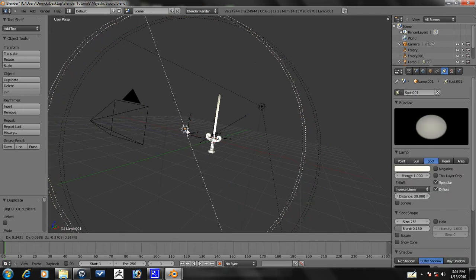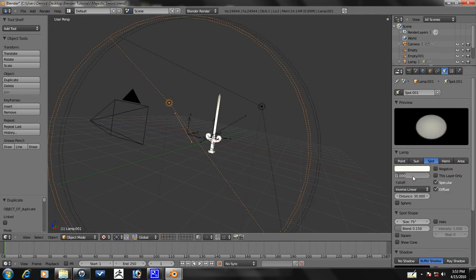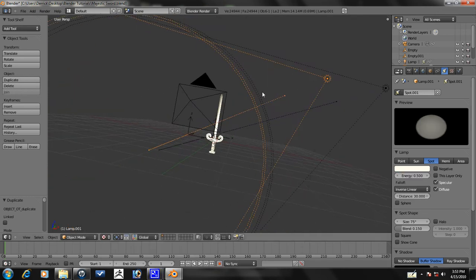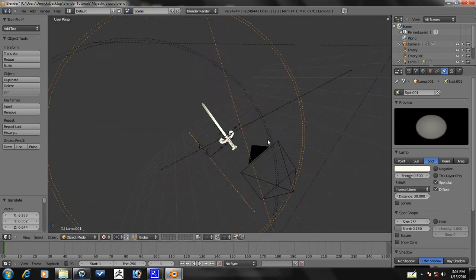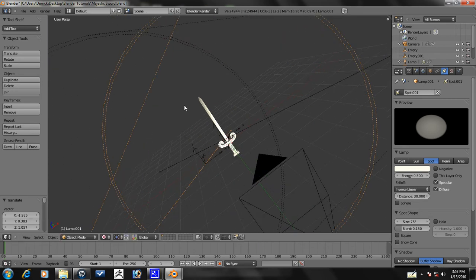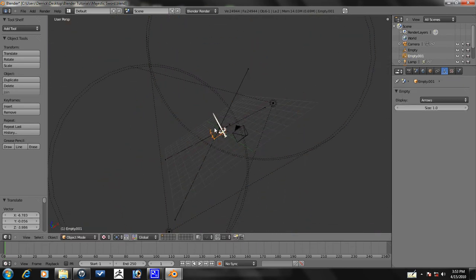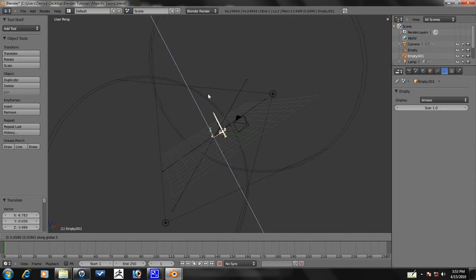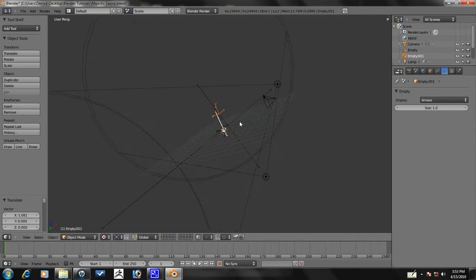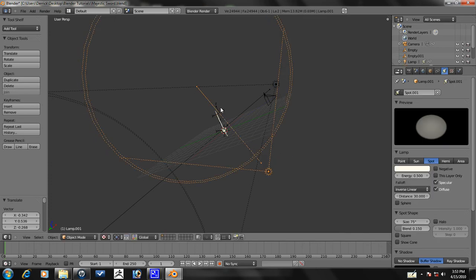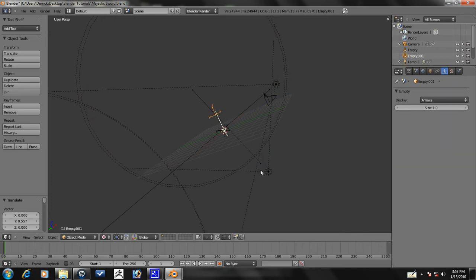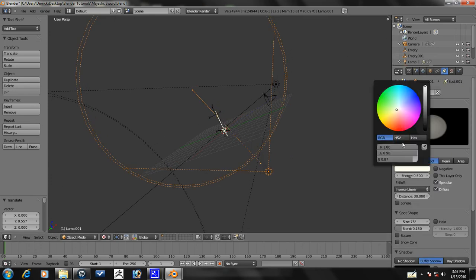Now we have another lamp. Let's make this like 0.5 or so. We don't want that as bright here. We'll rotate this around and bring this down here, and we want this light to cover the top half. So we'll bring this over here. Alright, and we'll make this one slightly blue.